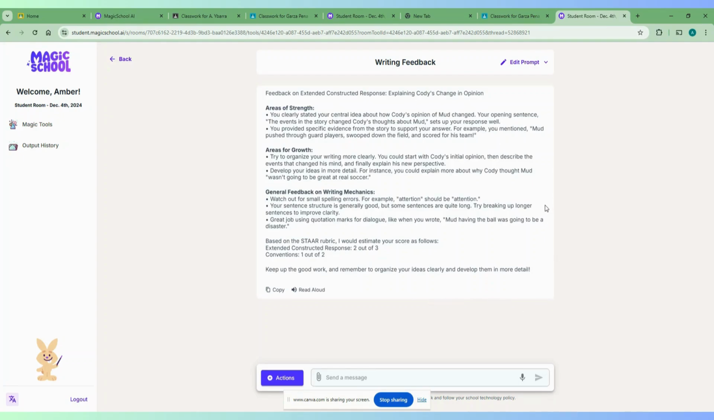So then after this, let's say you want them to edit it based on the feedback that they received. They can go and edit it and then resubmit it, and then it'll give them a new score. And that is it. That is how you use the writing feedback tool to grade your students' ECR.